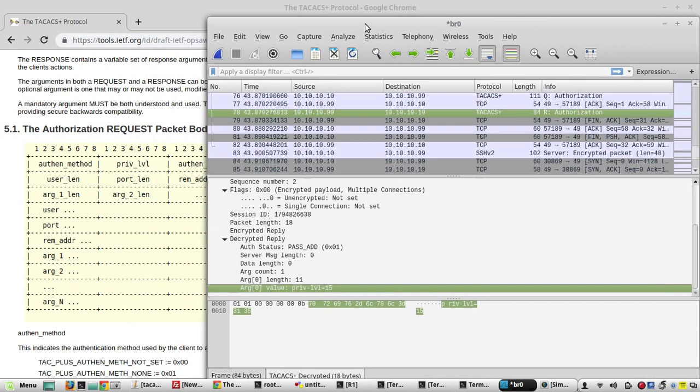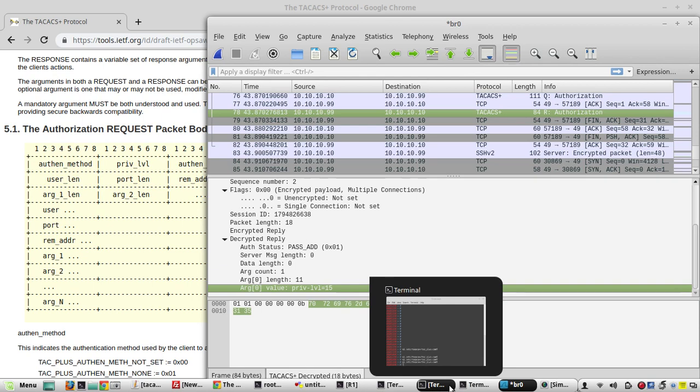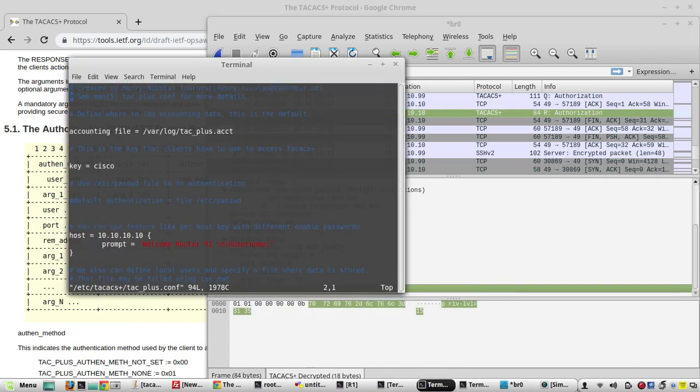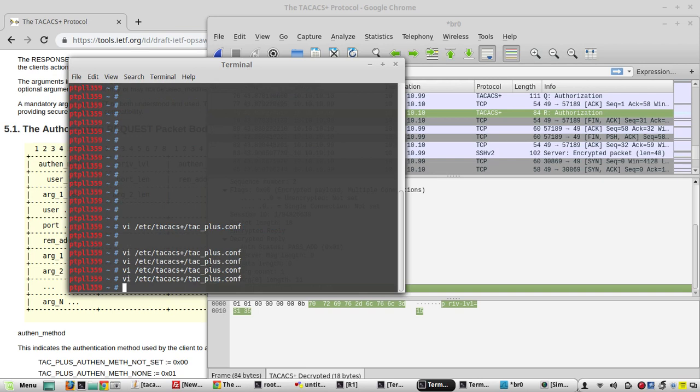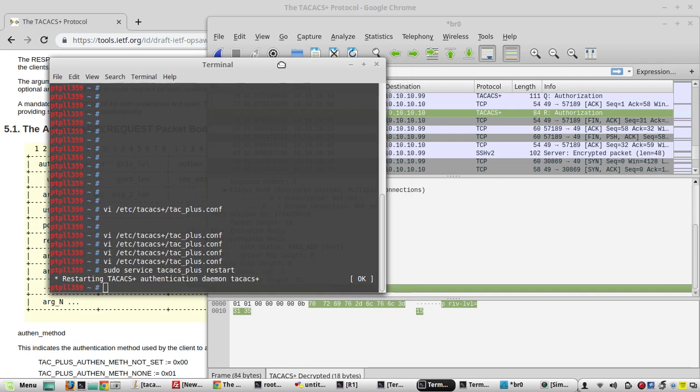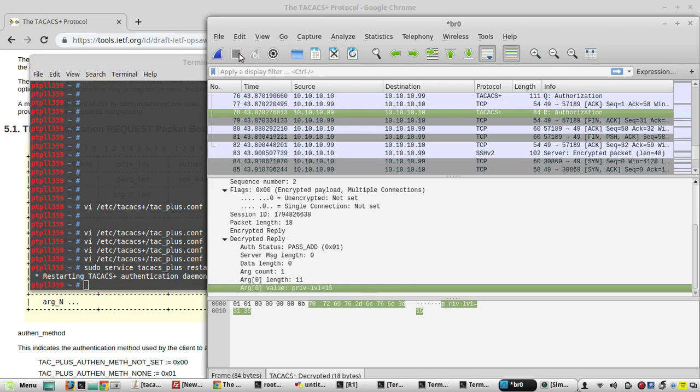Now we will change the shared secret between the router and the TACACS server and capture the packet. So I'll go to the TACACS server config. I'll change the key to Cisco1. I'll restart the service. Yeah, the service is restarted. I'll start the capture again.